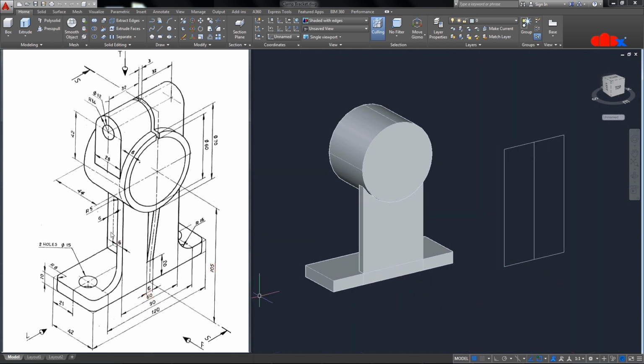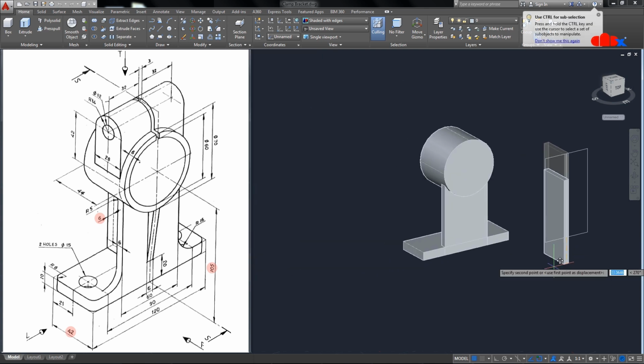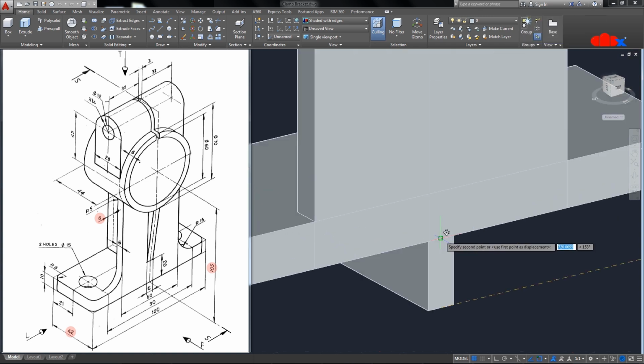Then the next feature is this back support, and these are the dimensions to create this feature. For that I will go with polyline, PL enter. I will start from here, this side 3, this side 105, again this side 6, down 105, and this side 3. I will go with extrude, EXT, select this, and this side 42. Move it from this mid to this mid.